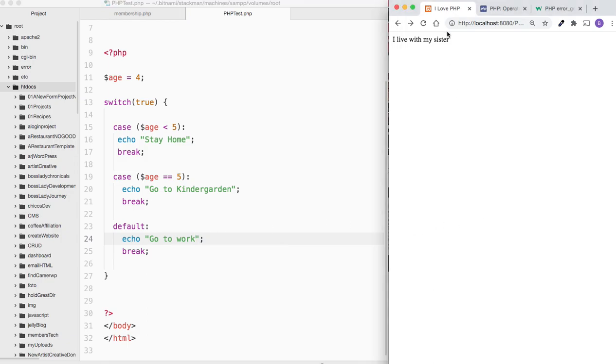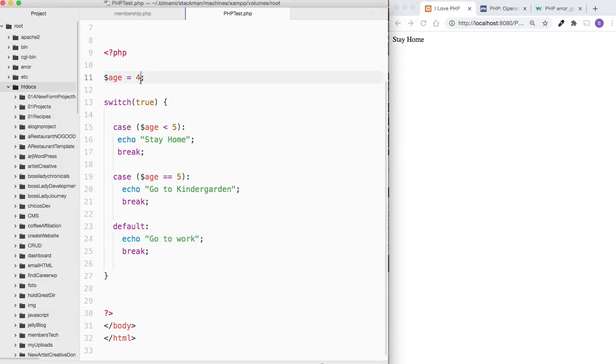Let's give it a shot. There you go. Stay home because you're 4. If you say you were 5, let's say, it'll give you, hey, go to kindergarten. If you say you were like 20, go to work. Isn't that fantastic? That is fantastic. I love this.